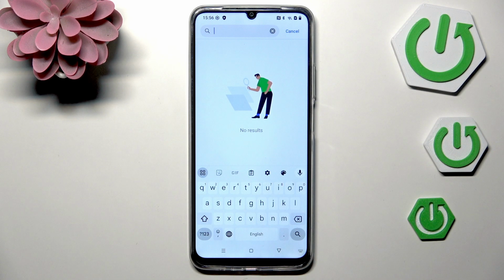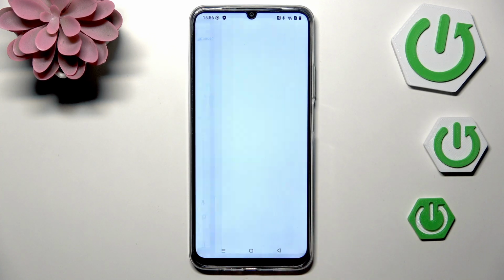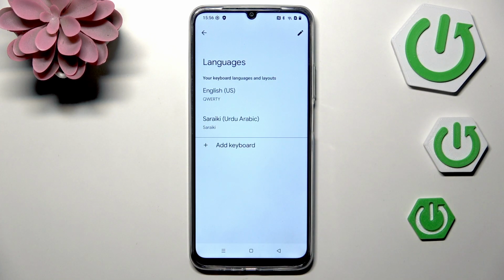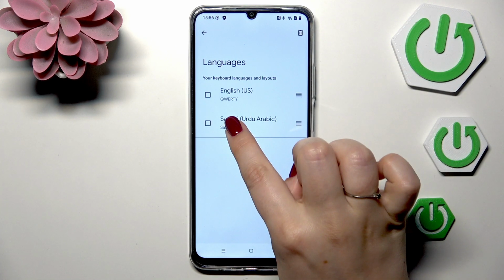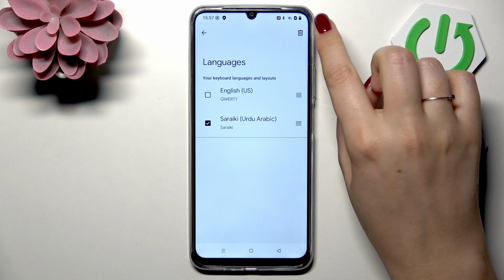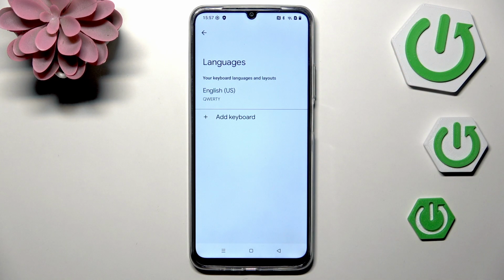Alright, so to remove the language, we have to open the settings again, tap on the languages, and now tap on this edit icon in the right upper corner. Mark the language you'd like to remove, and tap on the trash bin icon, and as you can see, we've got only one language applied.